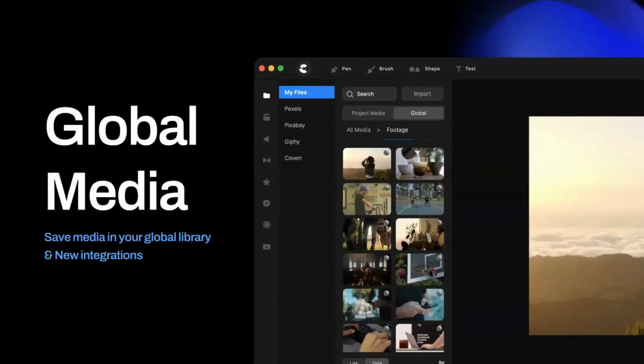We've also got new integrations with Giphy. So now you can search through Giphy on the sidebar. You can import animated GIFs as well as animated stickers, which are really cool. They're like transparent ones, so you'll have to grab that. And also we've integrated with a site called Cover, which is basically a royalty-free stock media site. The footage on there is really, really good. So I think you're going to love this.